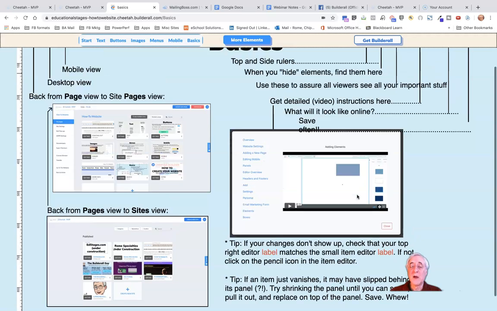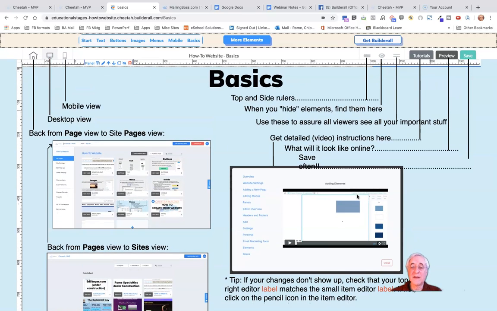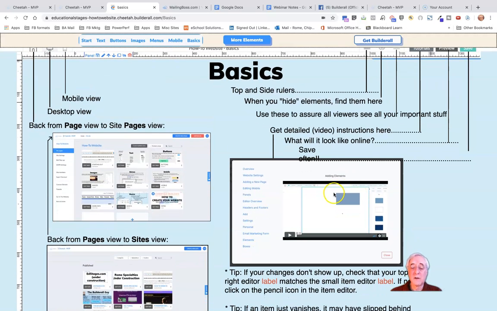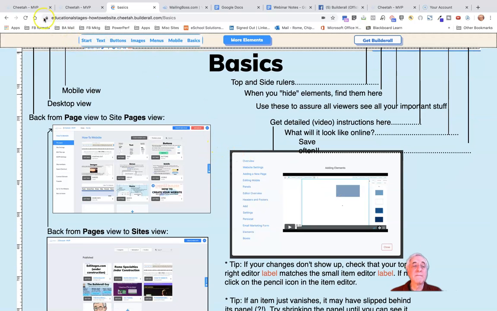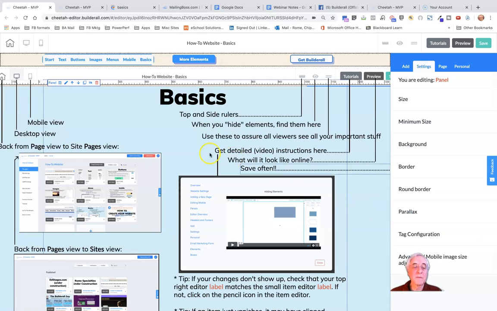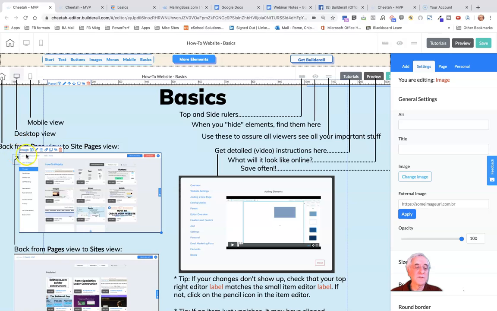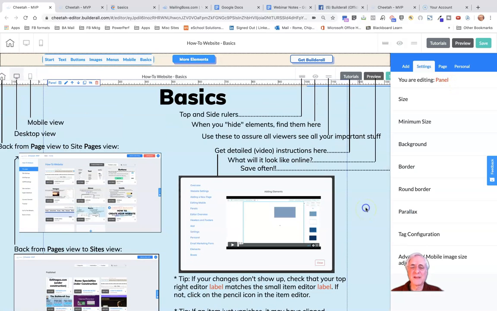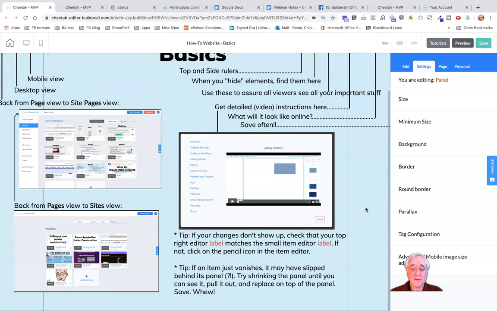That's pretty much it. Oh, an easy mistake to make is that if you are trying to make a change to something, to this image, and you click by mistake, so I'm trying to change the image, but look, it says panel. So you need to make sure that what it says up here, image, matches what it says here. Otherwise, you start making changes to a part of the site that you didn't intend to make changes to.